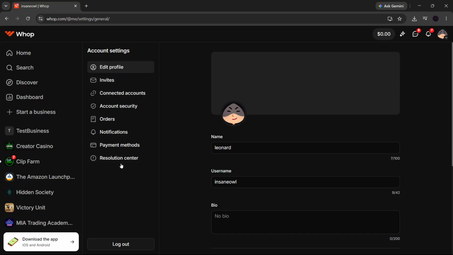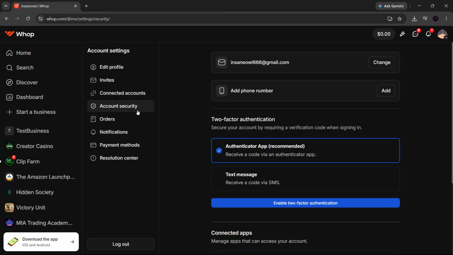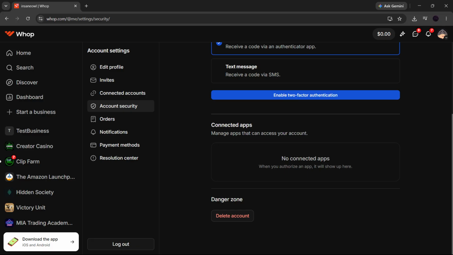Now that you're inside your account settings page, look for the account security section. Click on it to open the security options for your profile. From there, scroll all the way down until you reach the danger zone. This is where Whop places the most serious account actions, including permanent deletion. When you find it, click Delete Account.